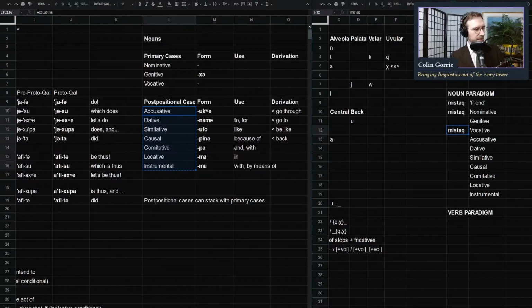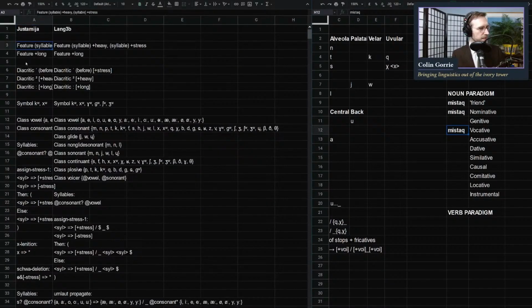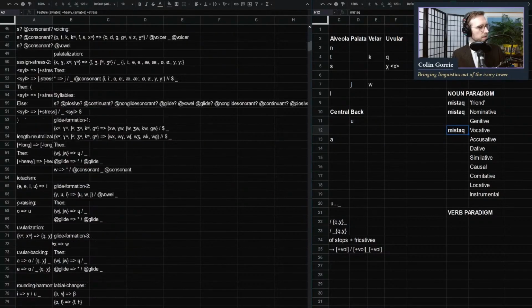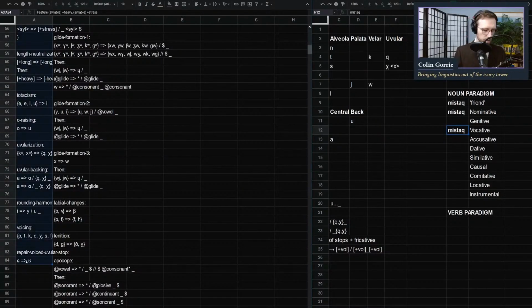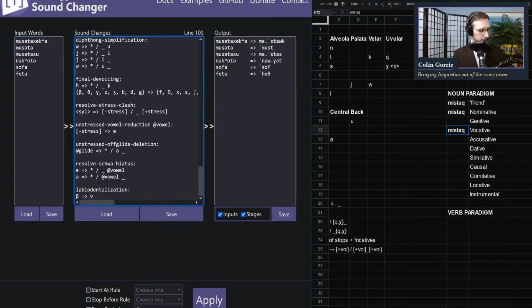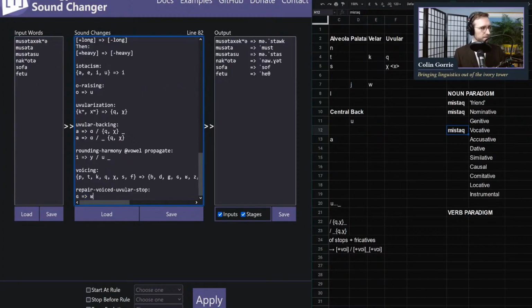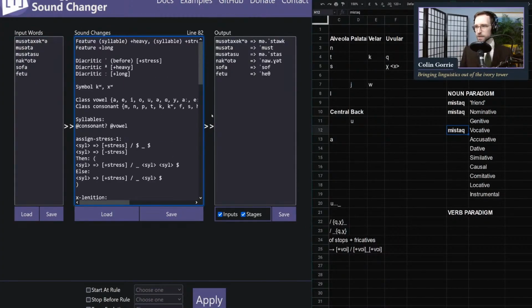And then I need to get our sound changes for Justamija. This is long. And we're going to put it into Lexergy. Okay, and if you're not familiar with Lexergy, Lexergy is kind of an awesome sound change applier, which I learned about from you, from the community. Thank you so much. This has changed my life.